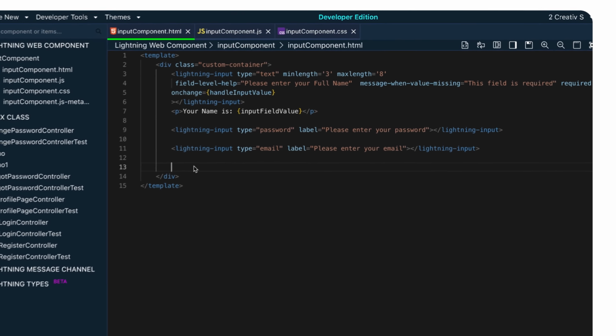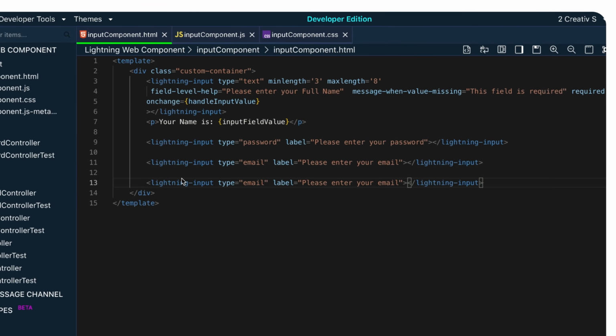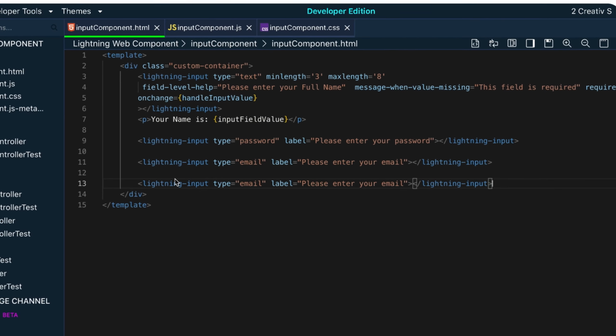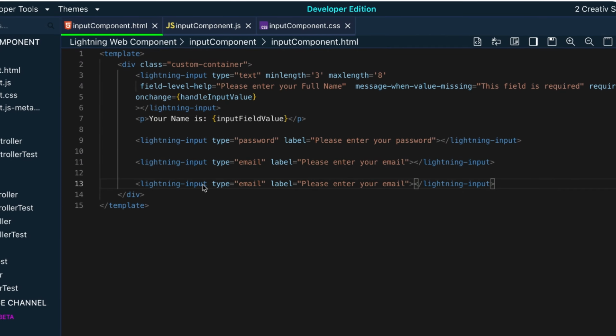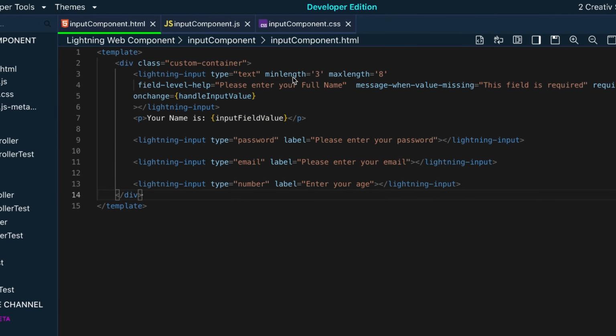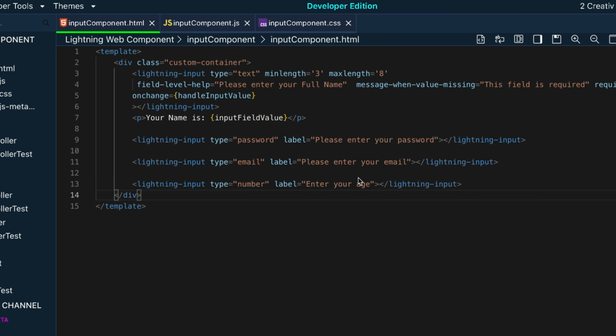To make a number field, we need to pass type attribute value as number. Let's do it. The type number field only allows digits. If we enter any character in the input field, it will throw an error. Type value will be number. Enter your age. The other attributes which we use like minlength, maxlength, message-when-value-missing, required, or event like onChange, all can come here also.